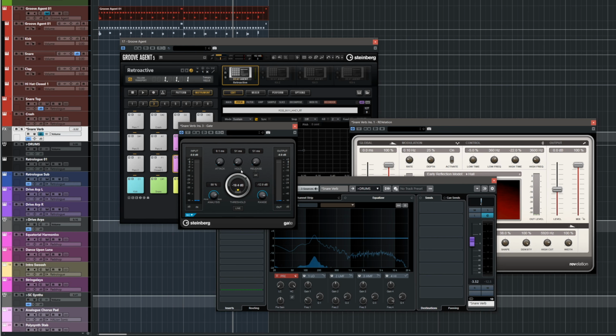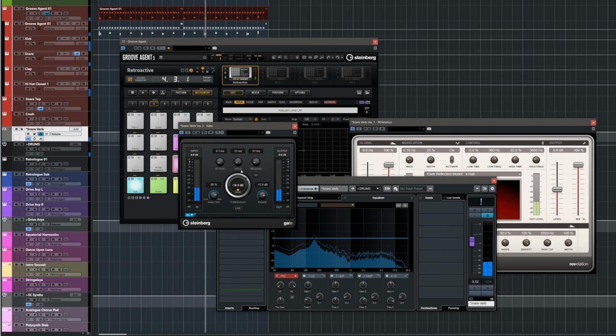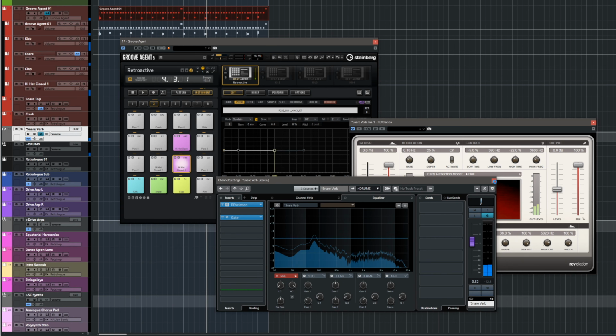I just want to make sure that the tail of the reverb doesn't bleed into the next kick drum beat, because I want to keep things neat, right? I don't want this to be like super long. I just want to make sure I tame it a little bit. So that's without the gate. Right. Great, I like this.